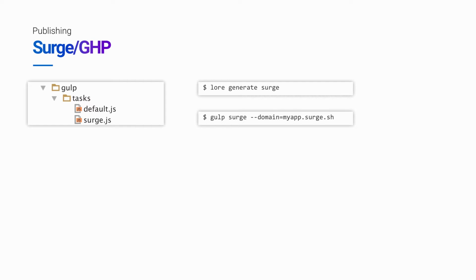For this example, we're going to deploy our project to Surge. To do that, we'll run a CLI command called lore generate surge. Doing so will place a Gulp file called Surge into the tasks folder. Once this file exists, assuming you already have a Surge account created, you can simply run gulp surge and give it the name of the domain you want to publish your code to.